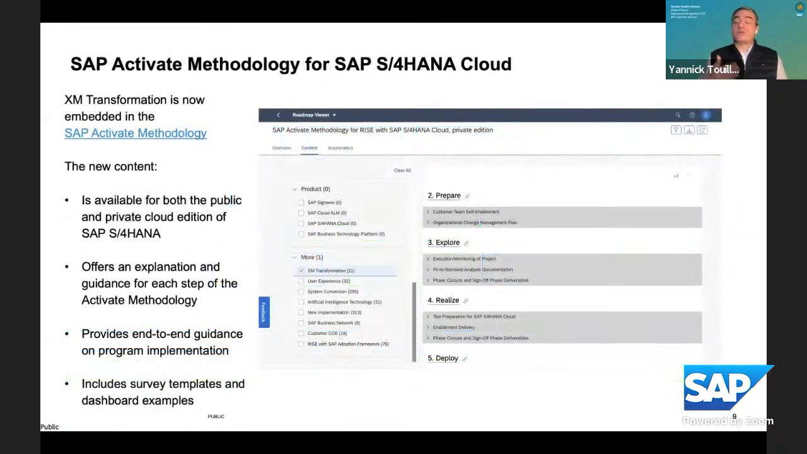And to facilitate the work, to make it easy for you in terms of onboarding on this new methodology, but also in terms of adoption, we put all of that content, it's about a few weeks, in the SAP Activate roadmap viewer, where you can actually discover different types of content, templates, also procedure materials to help you execute the methodology. And this content is now available for the public and private cloud edition of SAP S/4HANA.